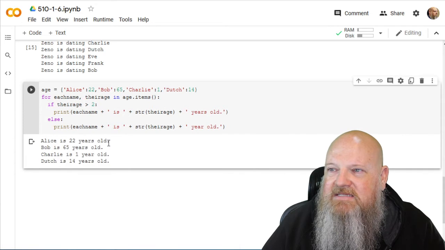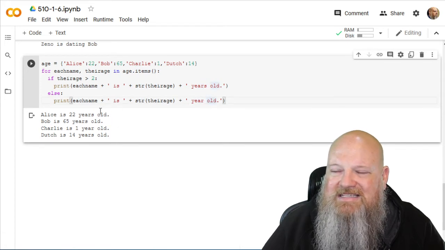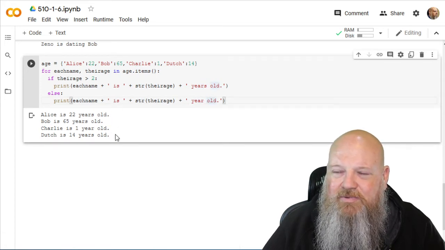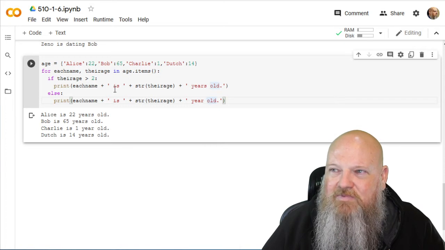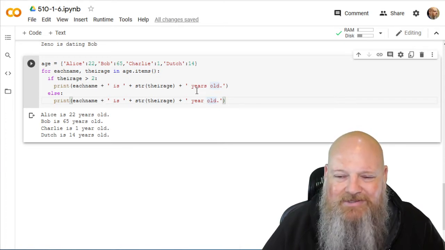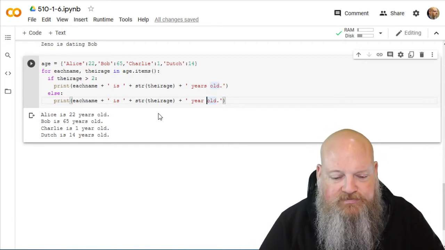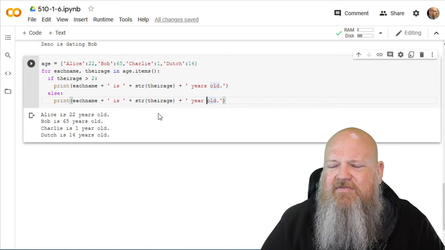And if we run this, Alice is 22 years old, Bob is 65 years old, Charlie is 1 year old, Dutchess. So in this one case for Charlie, it's kicked it out and realized that we only need a year and not years. Like I said, if we had 0, it would say 0-year-old, which is weird. So probably we should reverse this and say if their age equals 1, then do 1-year-old. That's okay. This works fine. So that's basically iteration. I don't think there's anything beyond that for the for we need to do.